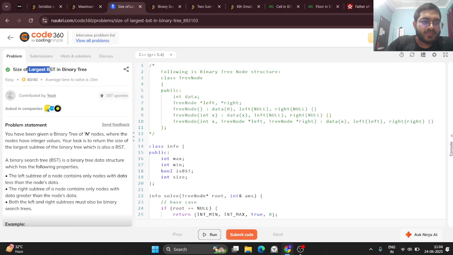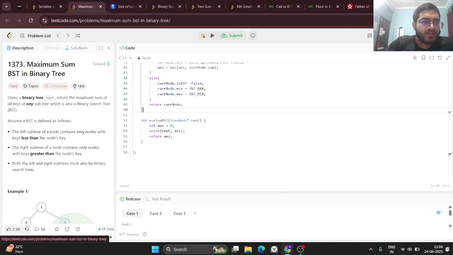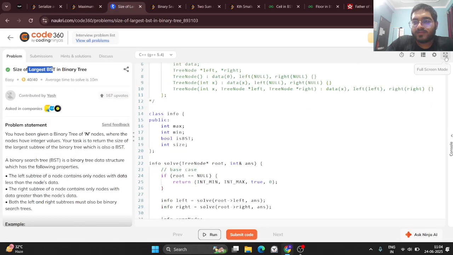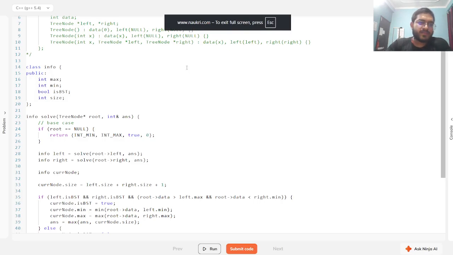First is size of largest BST in binary tree, and then maximum sum binary search tree in binary tree. So basically, we are finding a binary search tree in the binary tree. This is the basic concept. Okay, so let me just explain this one.